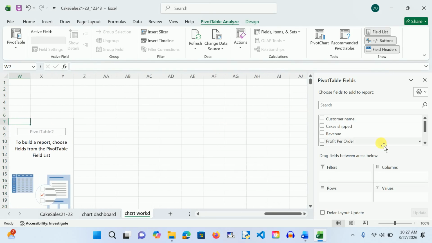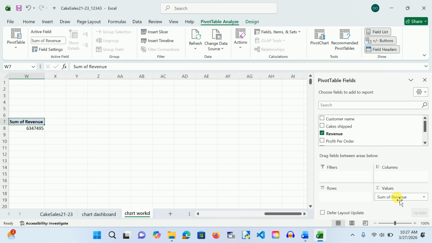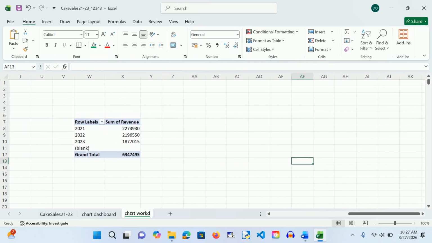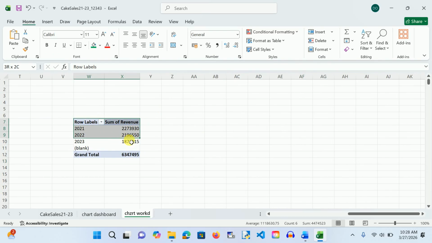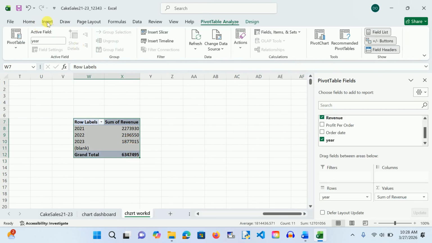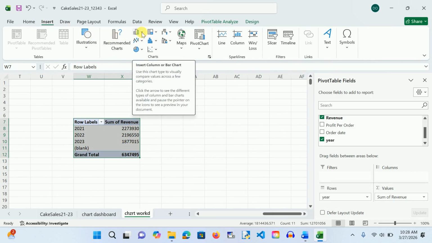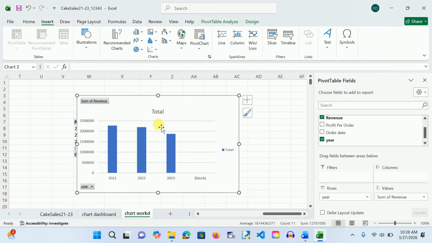Yeah, it is here. So what I do, I need the revenue. The revenue is there. Then I also need the year as the row. Yeah, only that. Then I can find here total revenue, sum of revenue. Then I go to insert, I take the first one.